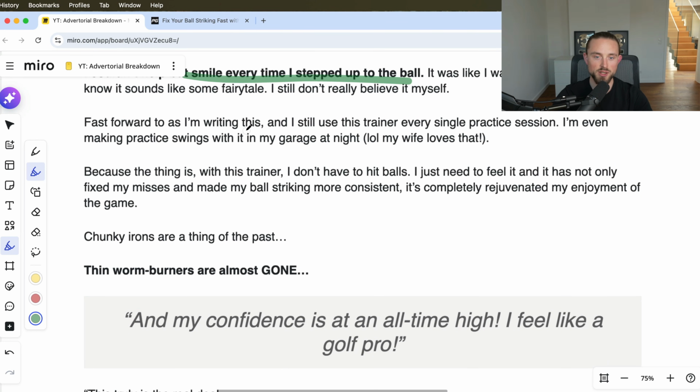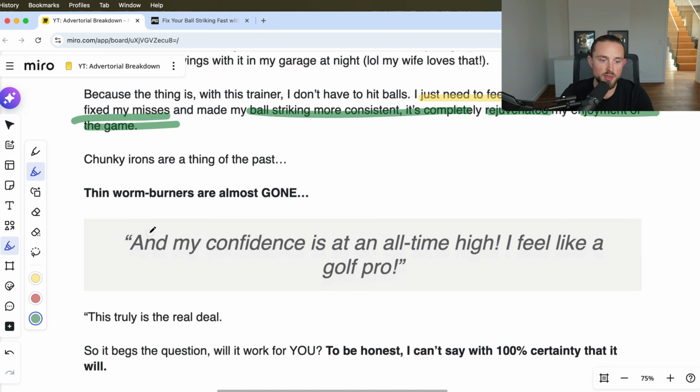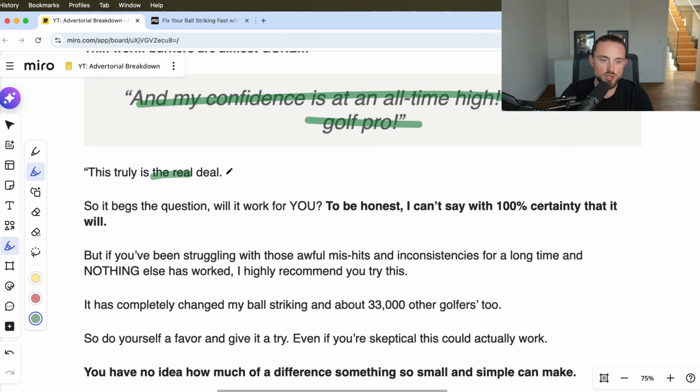Fast forward to as I'm writing this, and I still use it at every single practice session. I'm even making practice swings within my garage at night. Lol, my wife loves that. Because the thing is, with this trainer, I don't have to hit balls. I just need to feel it, right? And it has not only fixed my misses and made my ball striking more consistent, it's completely rejuvenated my enjoyment of the game. Chunky irons are a thing of the past. Thin worm burners are almost gone. And my confidence is at an all-time high. I feel like a golf pro. This is truly the real deal.